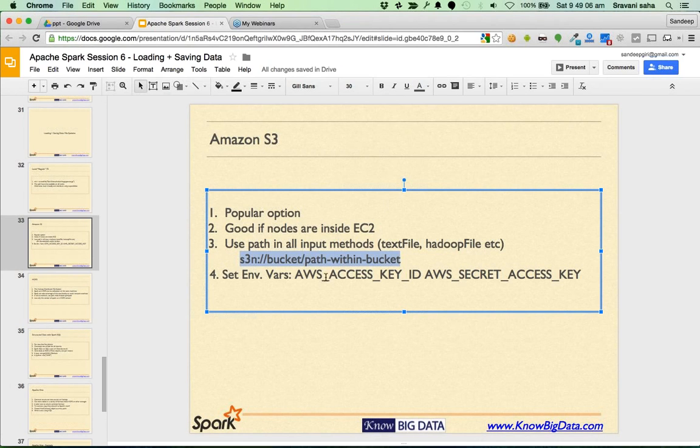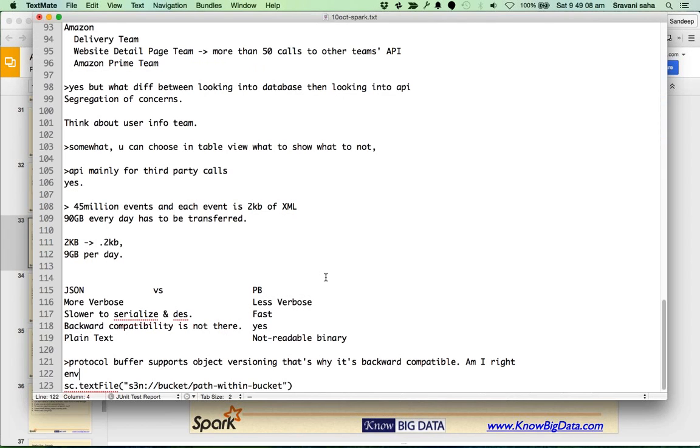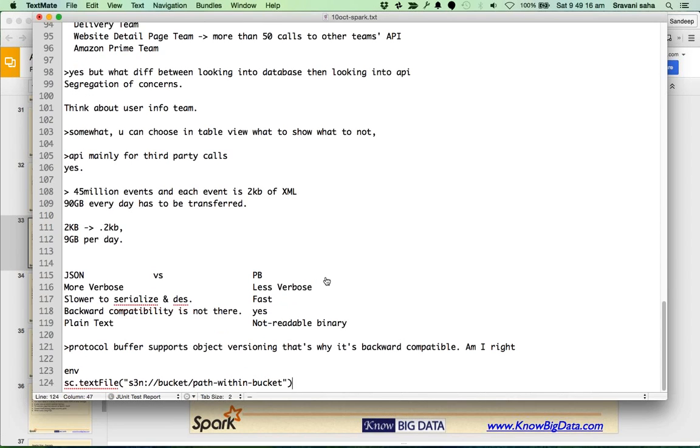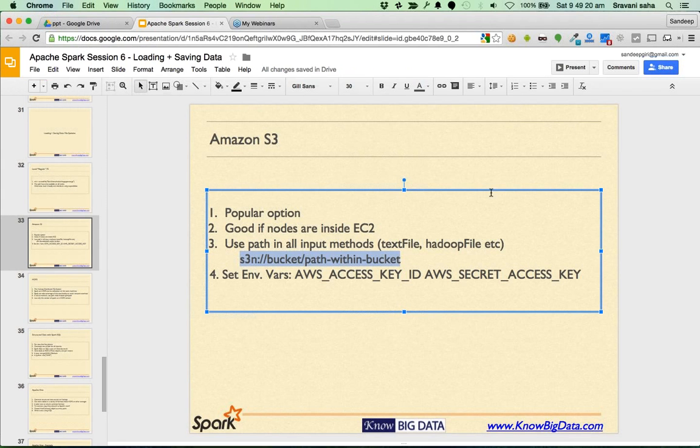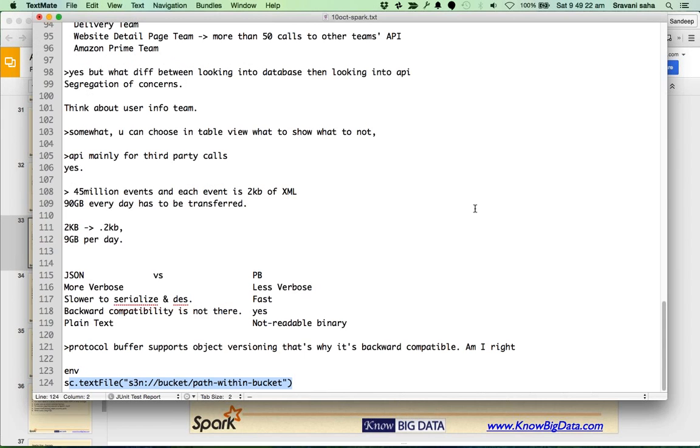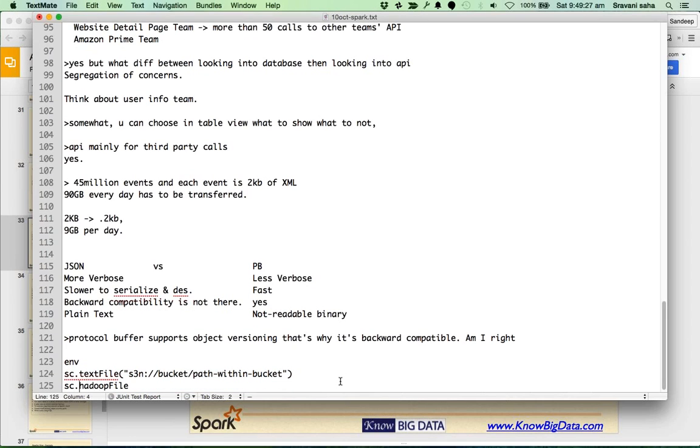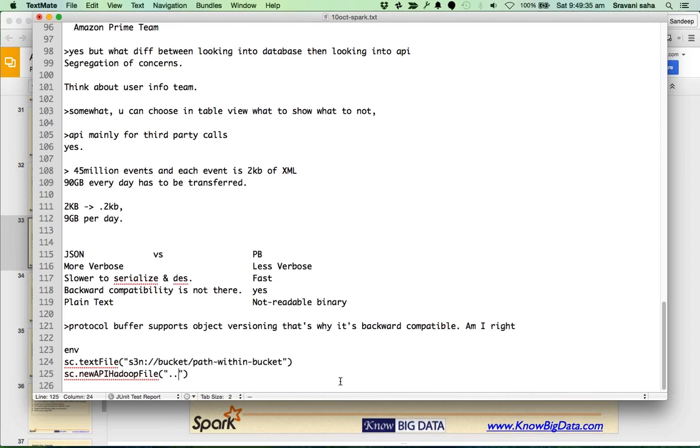And also you can set the environment variables. How do you set environment variables? I think sys.env or something in Python. So you can read the file either using textFile or using Hadoop file. If you are using Hadoop file, you can take care of the other formats as well: sc.newAPIHadoopFile, and then you can read data from there.